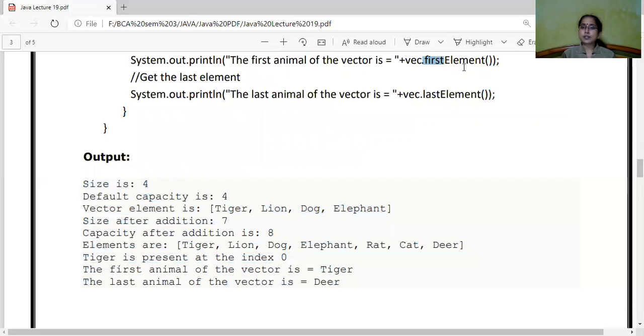First element of the vector is tiger and the last element of the vector is deer. For each of these we have a pre-prepared function, firstElement and lastElement, as you can see. So I hope with this example program, the concept of vectors is clear to all of you. That's all for this video lecture. Thank you.